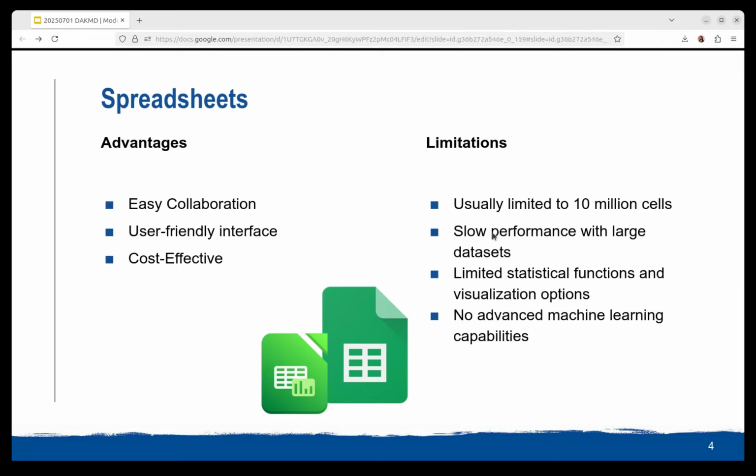In particular, for a spreadsheet, we have some advantages. It's quite easy for collaboration. It has a user-friendly interface and is cost-effective. But it has some limitations in terms of how large the dataset can be. Usually there is a limit of 10 million cells, and also limited statistical function, visualization, and machine learning capabilities.